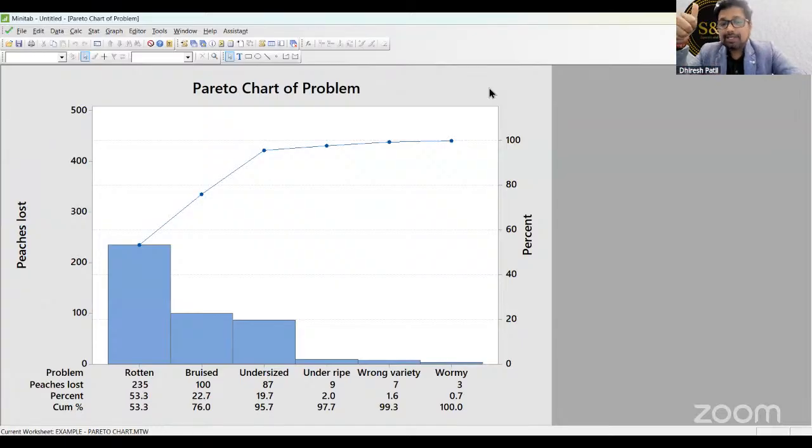Clear, everybody? Earlier, the remaining 3 were clubbed together in others category. If you select do not combine, it will open up all the categories. Clear? Just give me a yes in the chat box. Because they are very insignificant, you can see here underripe is 2%, wormy is 0.7, wrong variety is 1.6. So we are not considering it. But where are the big ones? The big ones are rotten, which are contributing 50.